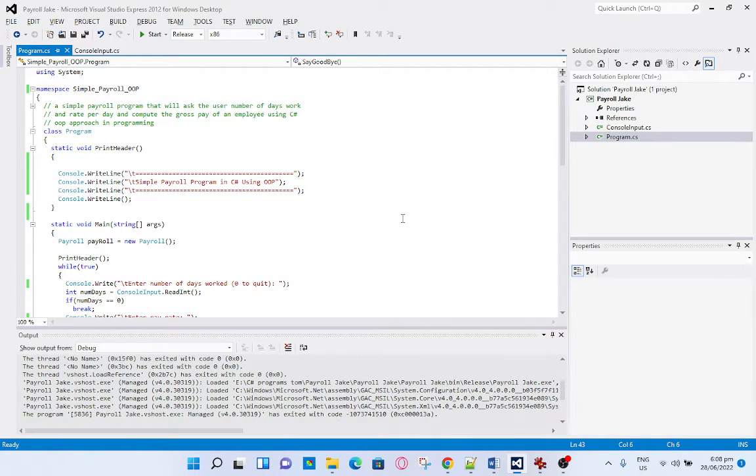And in this tutorial video, guys, we will create a simple payroll program that will ask the user the number of days worked and the rate per day, and then compute the gross pay of an employee using C#, OOP or object-oriented approach in programming.